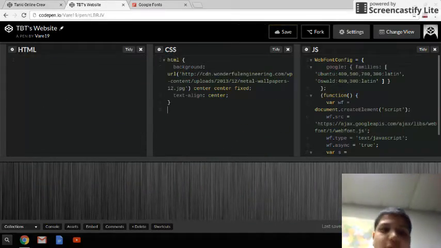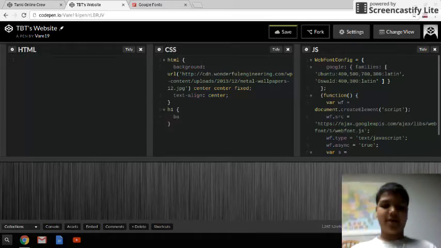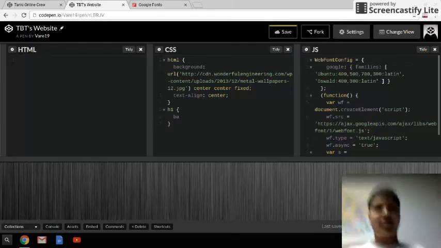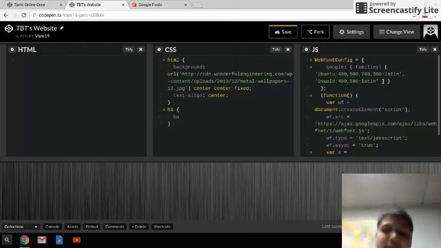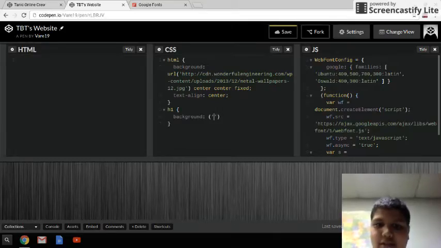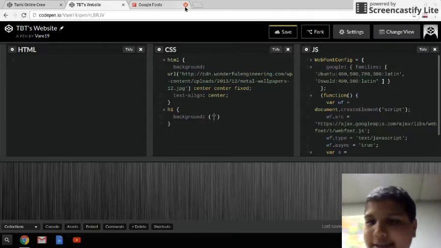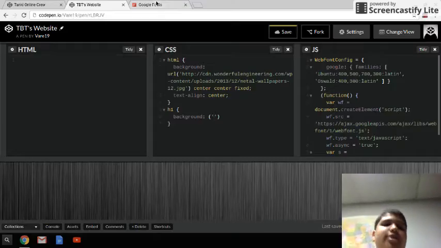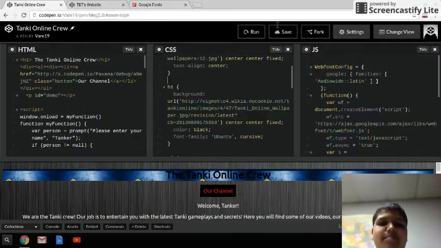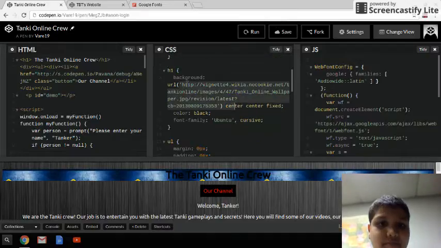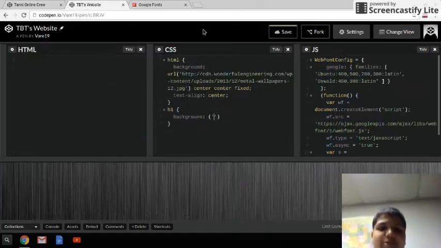H1, space, opening brace, enter. And then you can do background, colon, and you want to do the exact same thing that you literally just did. Then what you want to do from here is put in another picture, basically. Take another picture here, like this. Here, I'm using this one. Here. Like that.